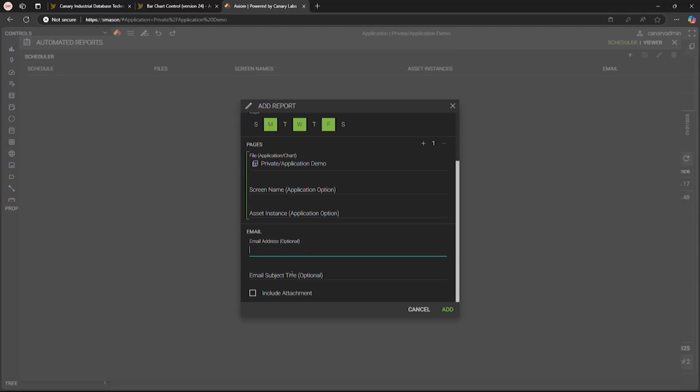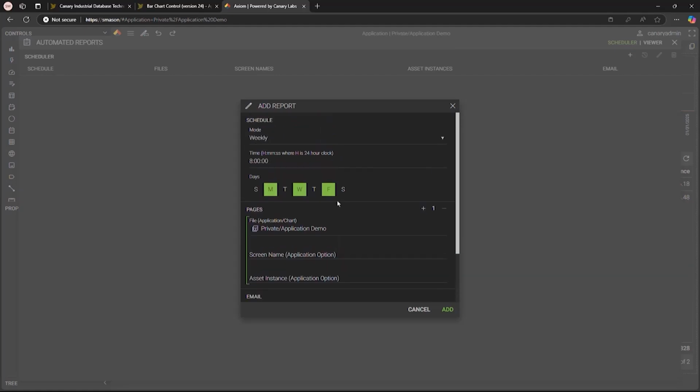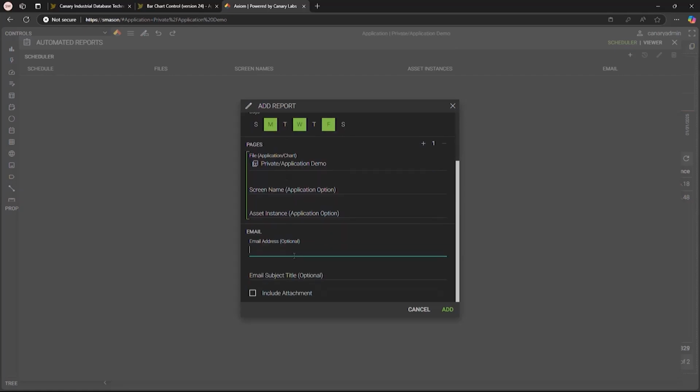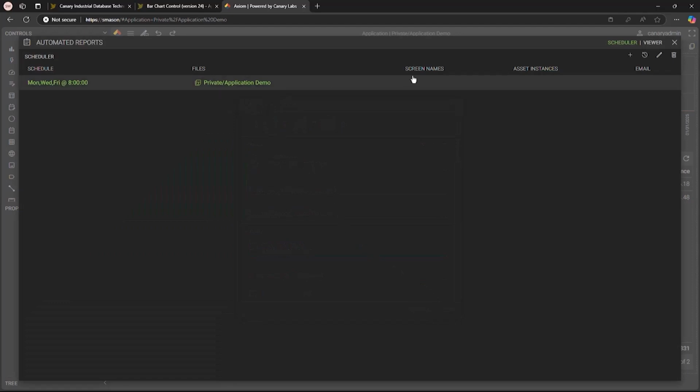So this is going to include a screenshot, a PDF of that application at 8 a.m. So it's essentially going in, loading the application, taking a screenshot of what it looks like at 8 a.m. and then sending it off through email. So that's how you would create an automated report.